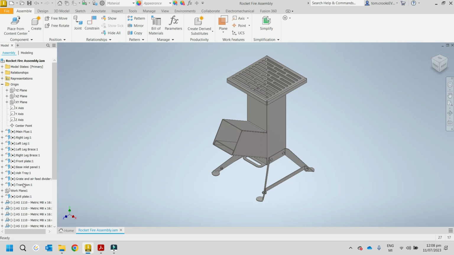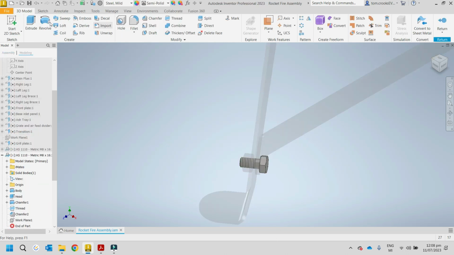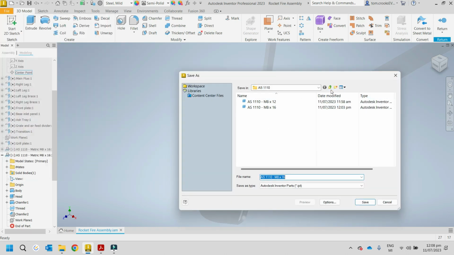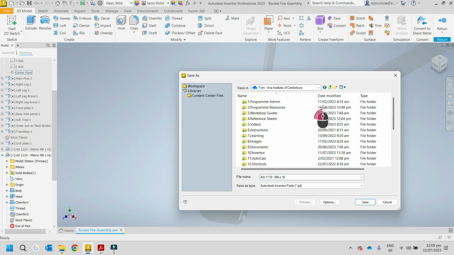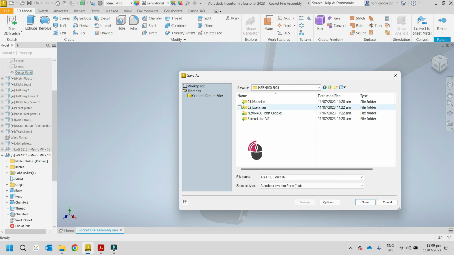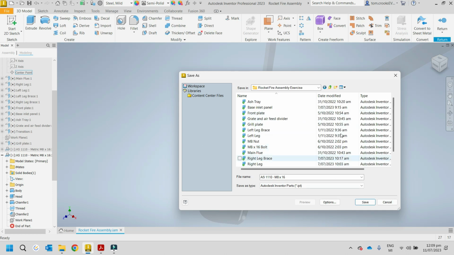And again, what I usually do with these is I'll come into this bolt and I'll just click on it. I'll find one that I want, double click, and I'll go file, save as, and I'll save that bolt. Rather than saving it in the content center, I'll find the folder that I'm working in, this one here, and I'll actually save that in there.